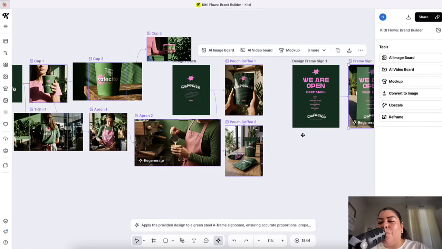This is pretty amazing. Now, here's something most people don't know. Kittl can do video. And once you got your design, you could attach an AI board, write a short prompt, and Kittl generates an animated clip from it. We're talking Instagram Reels, TikToks, Facebook posts, all from the same canvas you just designed in. No CapCut, no Premiere, no separate app.